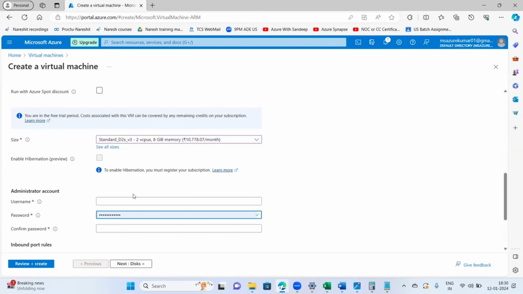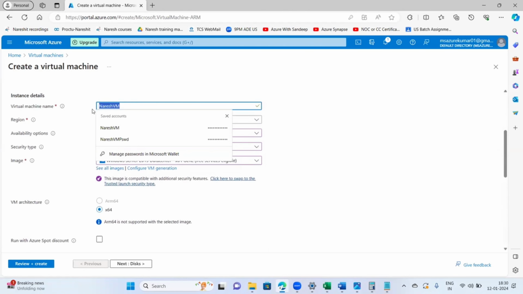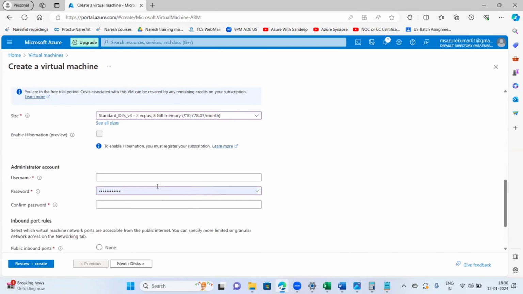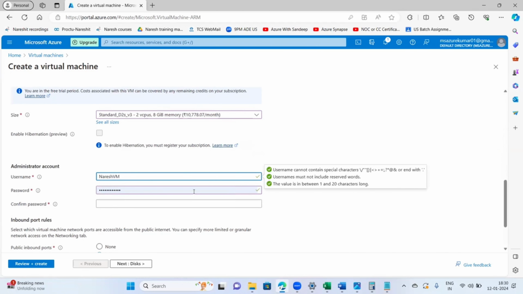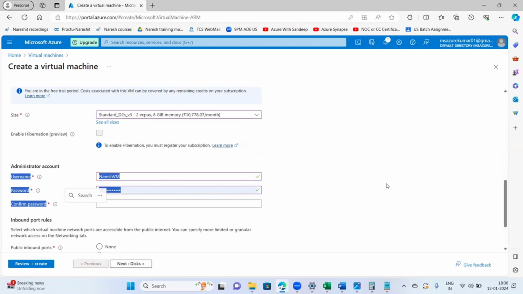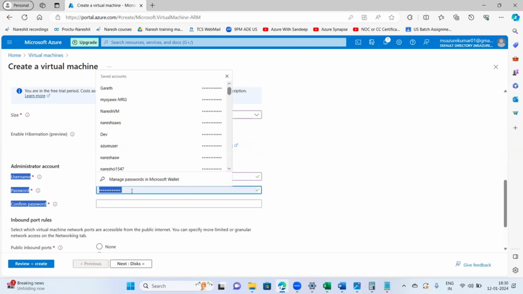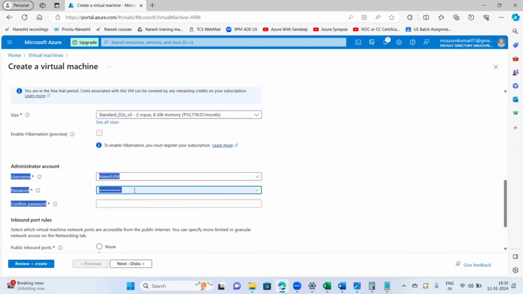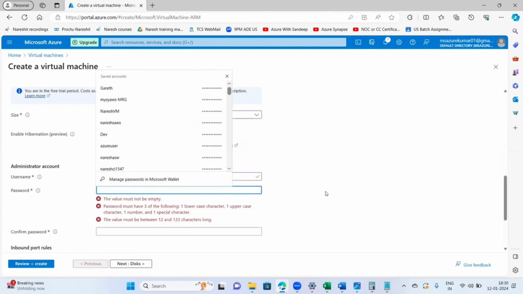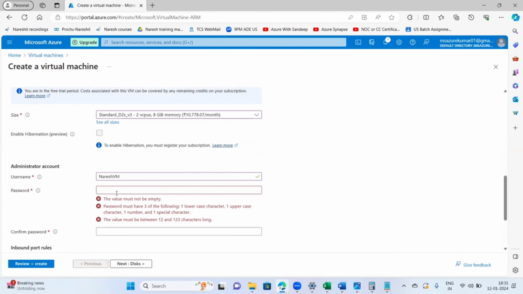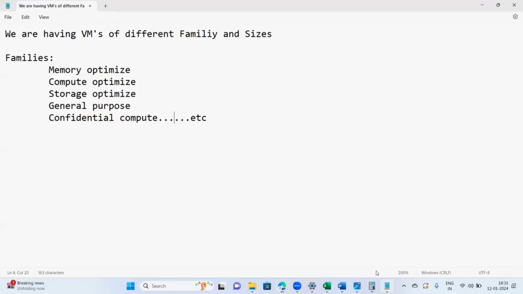Next, username. I'll give the same username as the VM name. What is this one? Administrator account details. Admin account details means what? Whenever we want to connect to the VM, we use these credentials. We use this user ID and password whenever we want to connect to the VM.